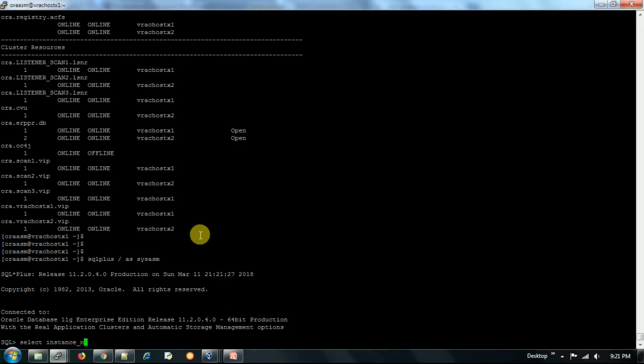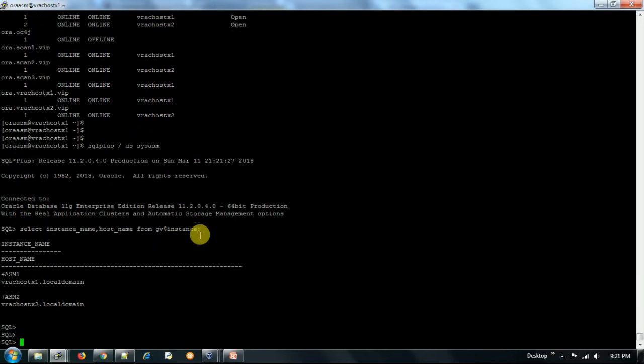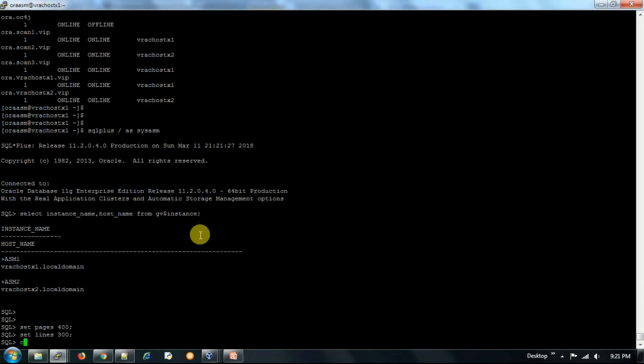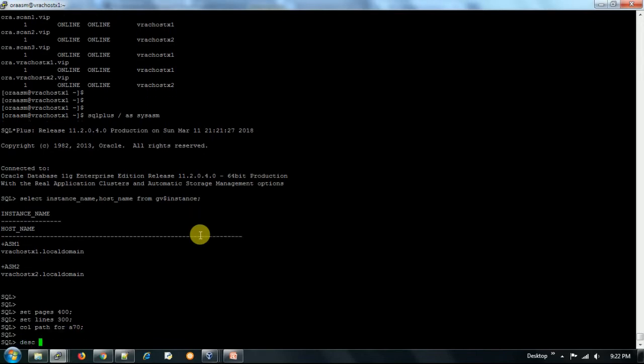Now I'm showing that I'm logged into the ASM instance with the sysasm privilege, SQL plus / as sysasm, and checking the instance host name from v$instance. It will show where the ASM instances are running. ASM1 is on VRAC host x1 and ASM2 on VRAC host x2. We will check the disk and the disk group also, like what the size of the disk is and what view we should use to check the ASM disk and disk group.